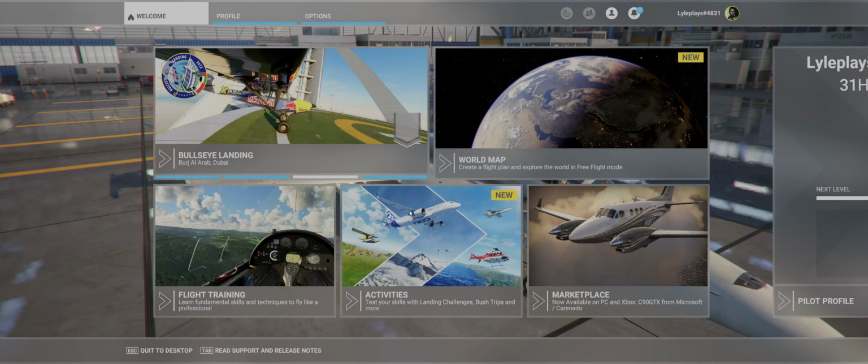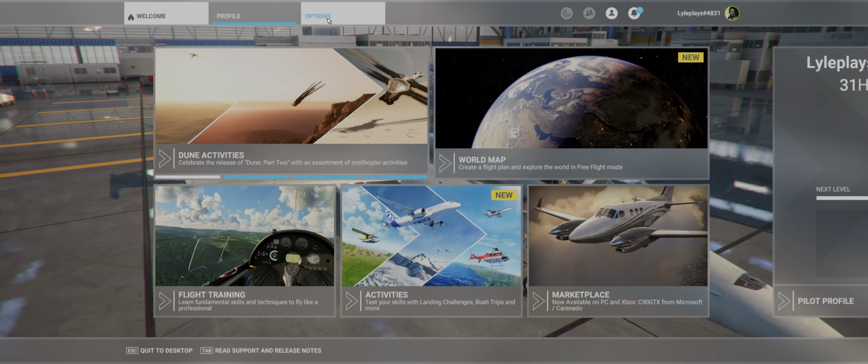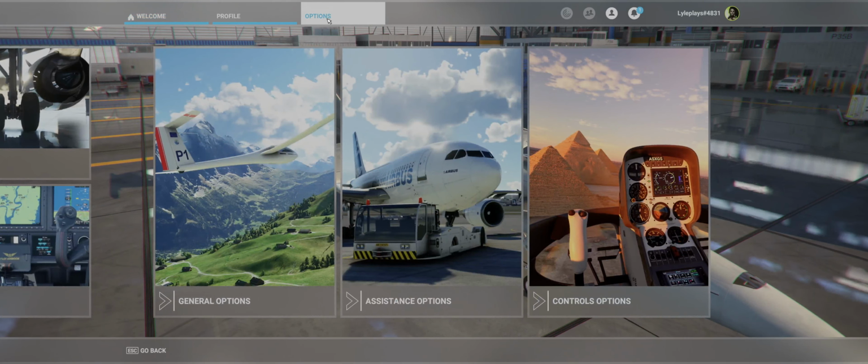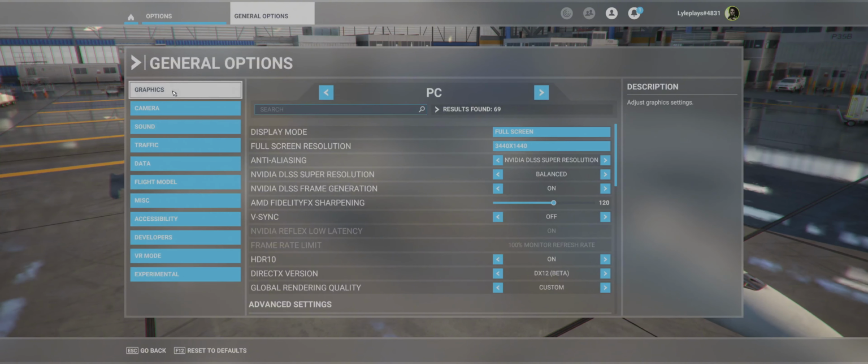So here we are in our welcome screen. Of course, this is 2020, not 2024, purely because I don't have the internet speed to run 2024, and I am absolutely gutted by that. But let's have a look at our options, and our general options, and we'll go into graphics. I'm using an Alienware 34-inch widescreen monitor, so our display mode is full screen, of course, and full screen resolution.